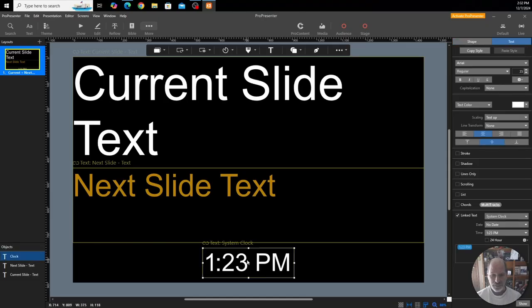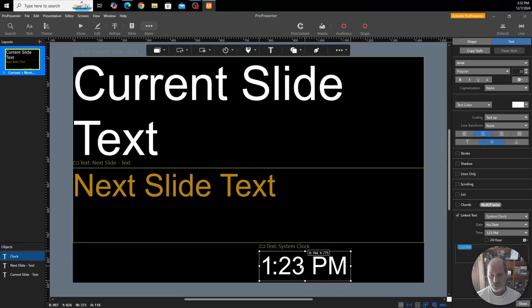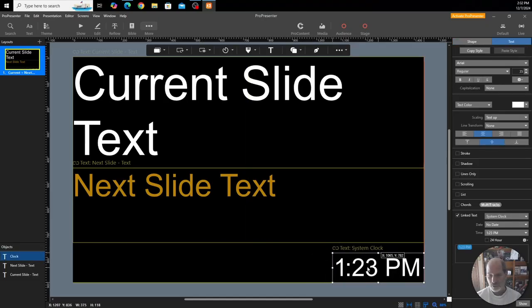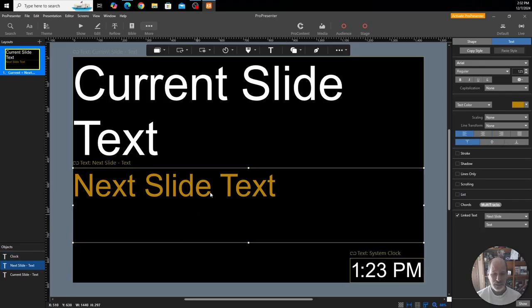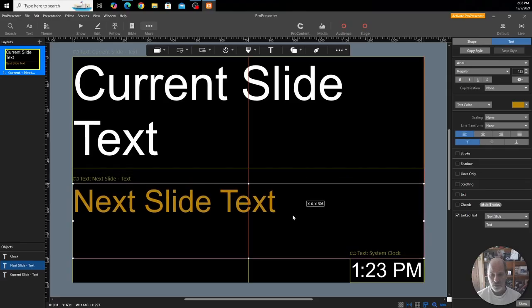And then I'm going to take this system clock and move it to the lower right corner, and make it a little smaller. I don't think it needs to be quite that big. All right, so now I have a little more room. I like the size of the next slide, so I'm going to move this down.